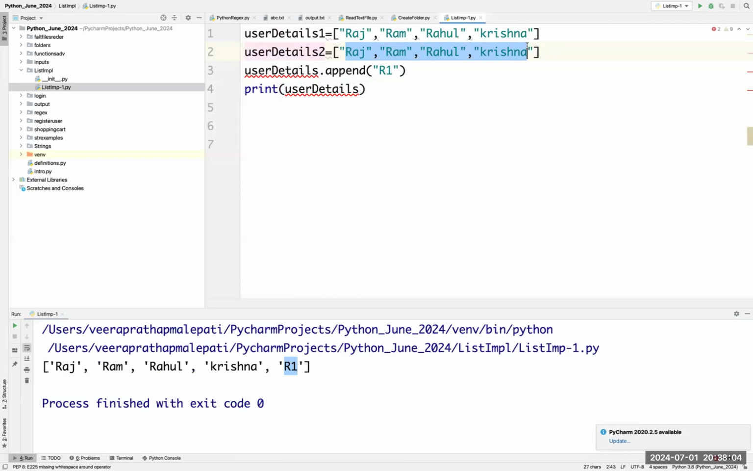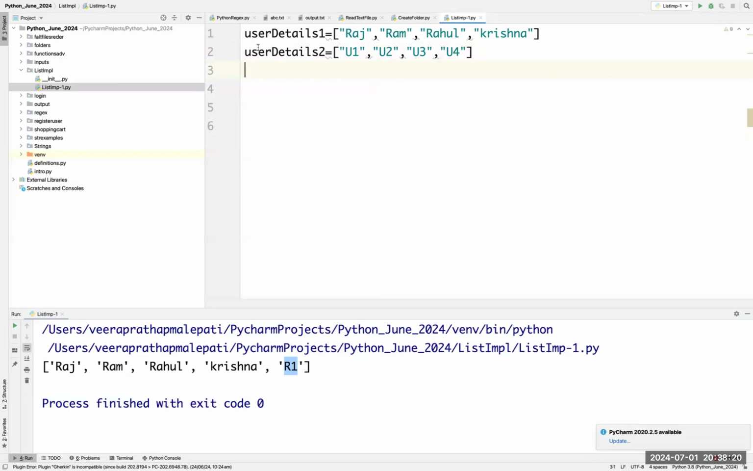I have U1 and U2, and I have one more, U3 and U4. Okay, so how can we add list 2 into list 1? User details 1 dot extend of user details 2. Now what will happen? User list 1 will be extended with user list 2. So user details 2 will be merged into user details 1.